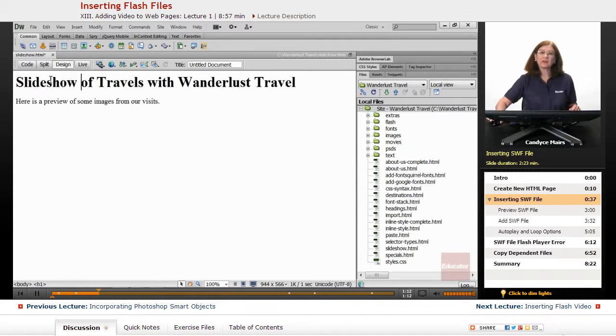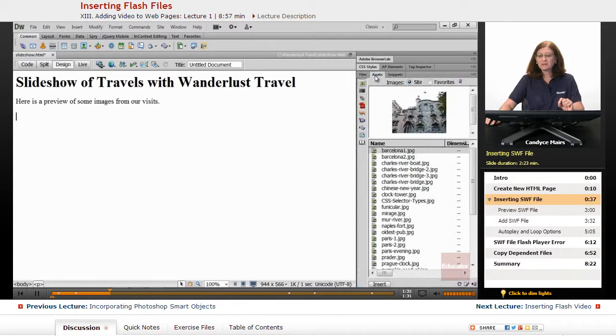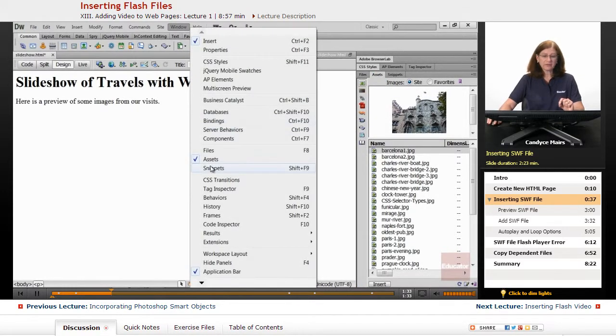I'm going to make the top line a header 1, and I'll place my cursor exactly where I want the image. Now, it isn't quite as important if it's a regular Flash file to do that, but I'm going to go back to the Assets panel, which is the panel next to the Files panel, and in case you can't find it, it is located here in the Window menu.